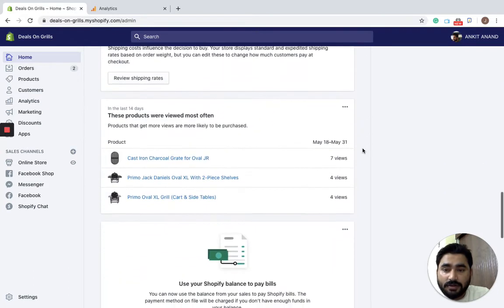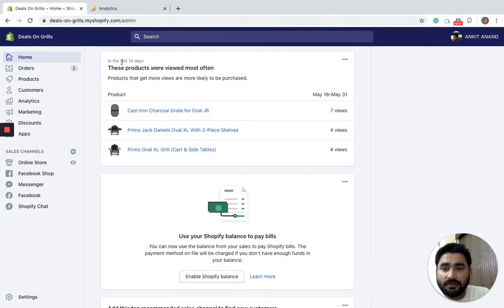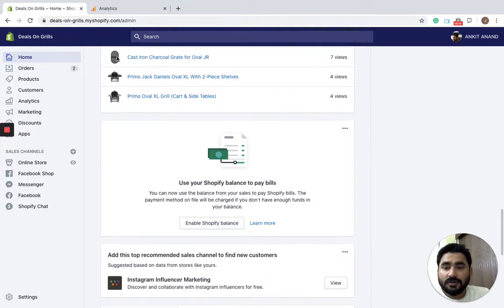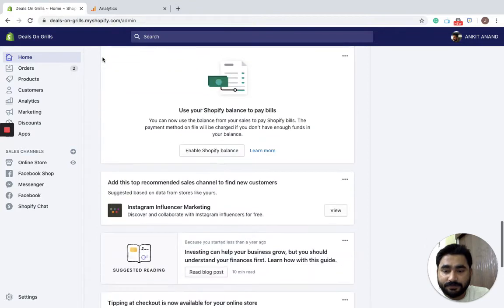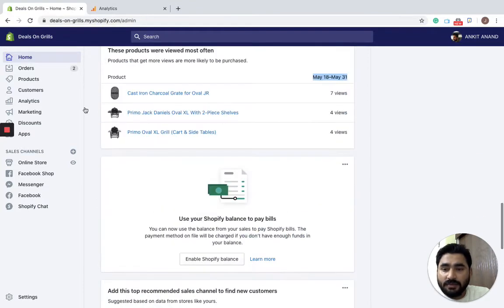Now, in the last 14 days, these products were viewed most often. It shows that in the time bracket of May 18 to May 31st, which products are getting the most number of views. They are putting these products in the order of the number of views from top to bottom. So it will give you an idea which product is getting the most traction.